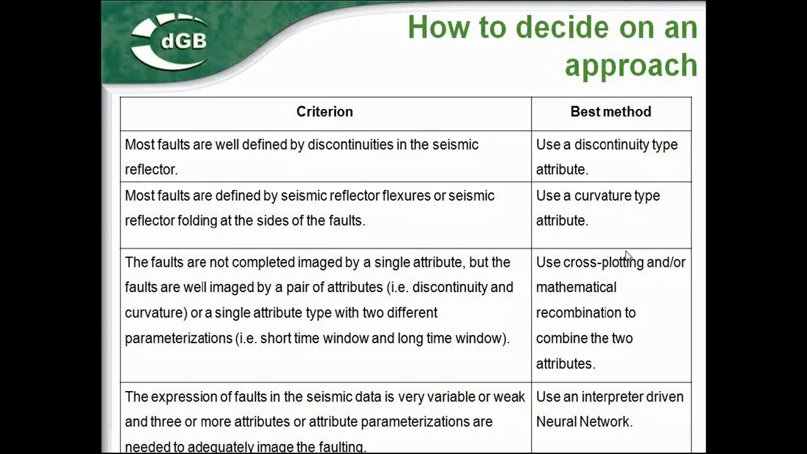So before you start making a fault image with a discontinuity attribute, you might actually sit back for a few minutes and think, is this really the best method? Mostly it is. 90% of the time we can use a discontinuity attribute for fault mapping. Sometimes you just want to use a curvature type attribute, if your faulting is characterized by bending mainly rather than discontinuities. But that's quite rare.